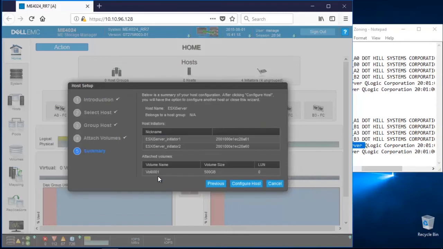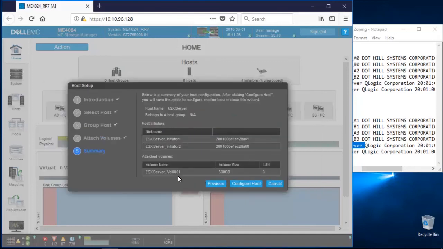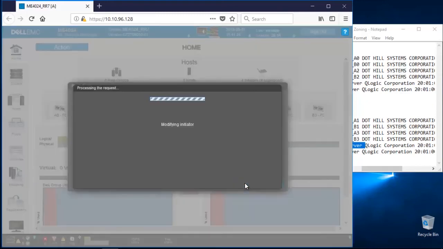Notice the name didn't change? You actually have to click outside of the box for the changes to take effect. So click Previous and click into another box, then click Next. You can see the volume name change this time. Click Configure Host. Click Yes or No depending if you have another host ready to configure. I will go ahead and configure the other host now.